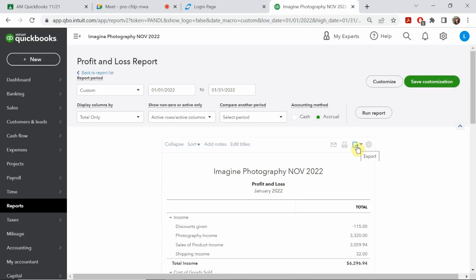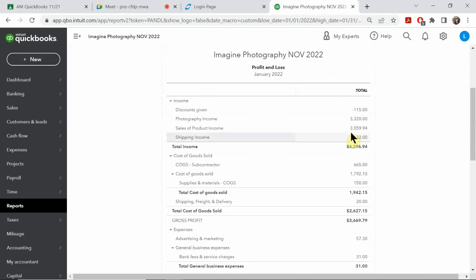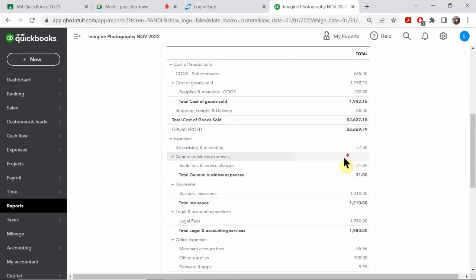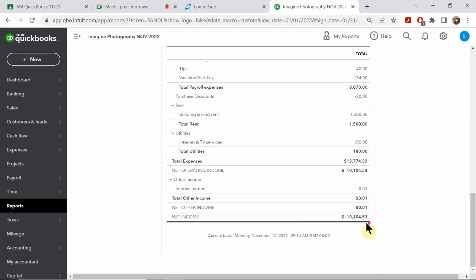This is my profit and loss that I've made so far. In the month of January, I've earned $6,296 worth of income. And I end up spending $2,000. Oh, wait, hold on. No, that's cost of goods sold. I end up spending $13,774.33. That is a lot of expenses. So therefore, I'm at a loss.